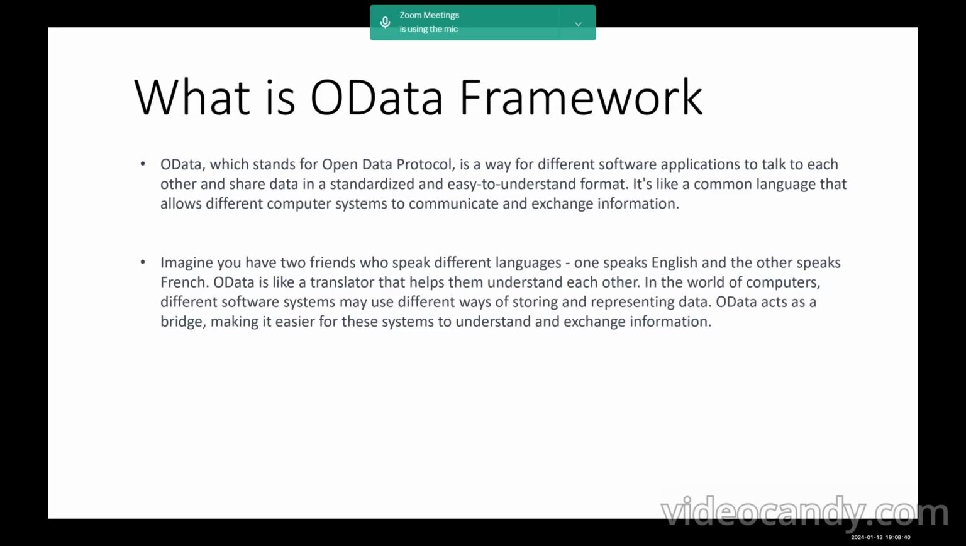In this video, we will understand in brief what the OData framework is and how it connects different systems and the cloud. OData stands for Open Data Protocol. It's a way for different software systems to connect with each other and exchange data. Exchanging means reading data, writing data, or creating data. So all of this is how different systems can connect through OData to exchange data among the systems.